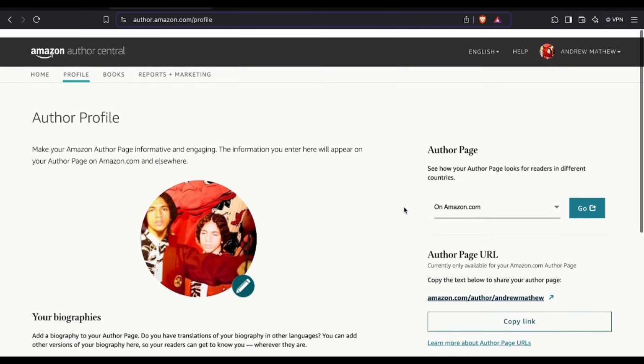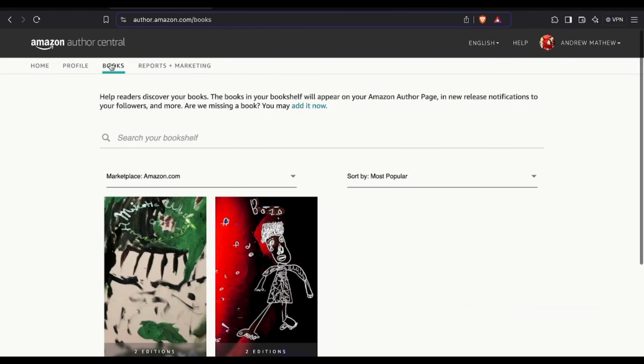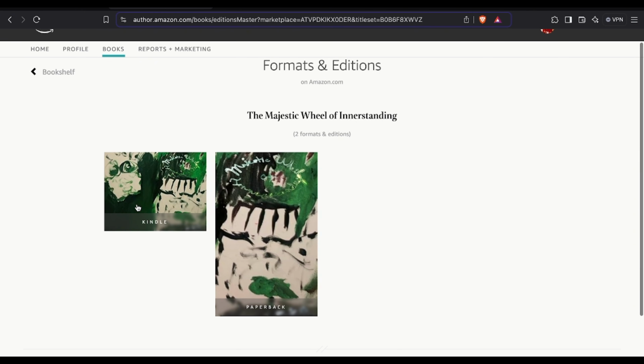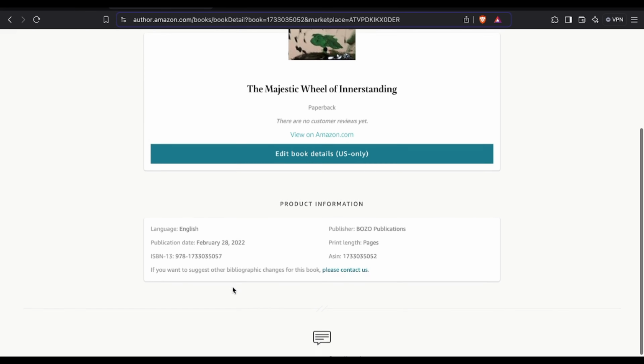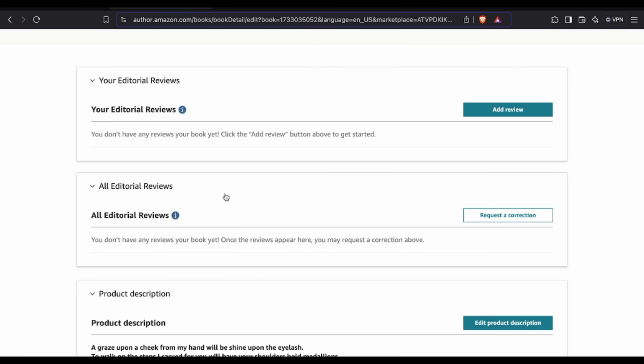All right. So again, this is in the profile section. You have your photo, biographies. Let's go to books. So here is my bookshelf, 2 editions, has my Kindle and paperback version. When you click on it, you can edit book details. Shows all the ISBN, all the information, right?